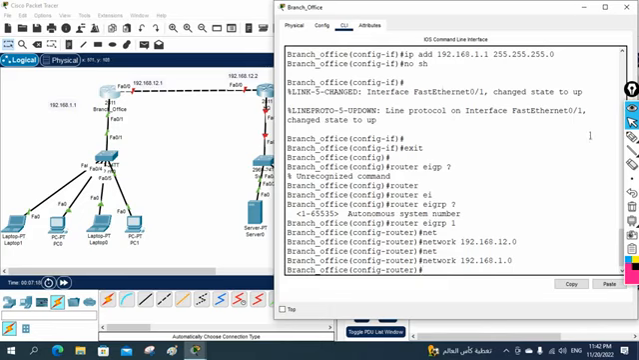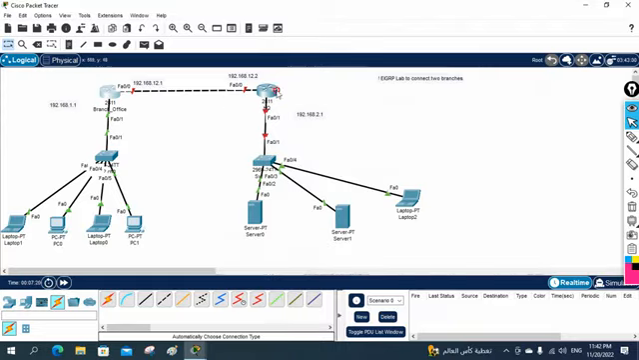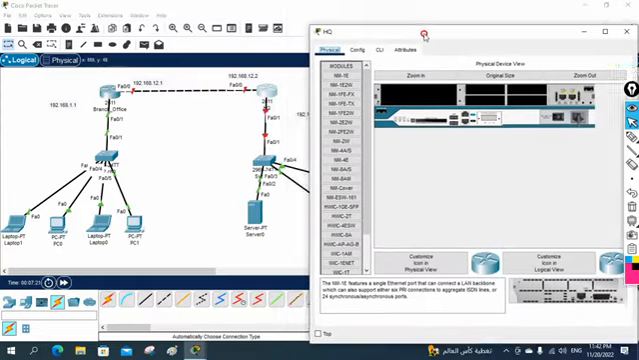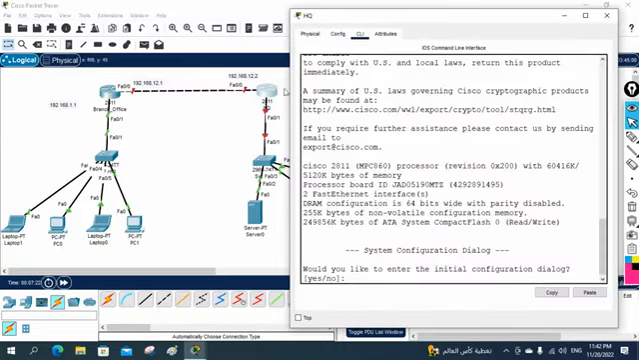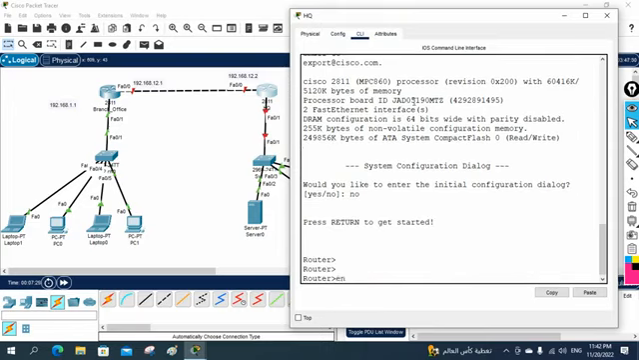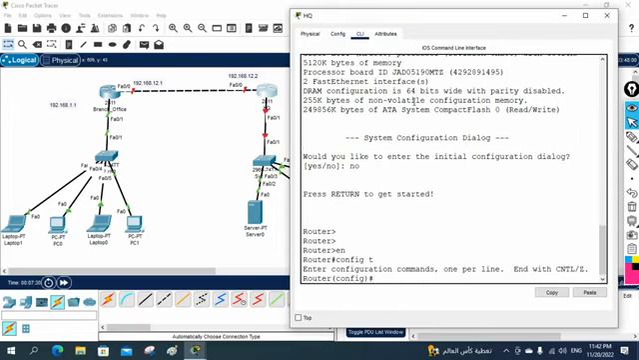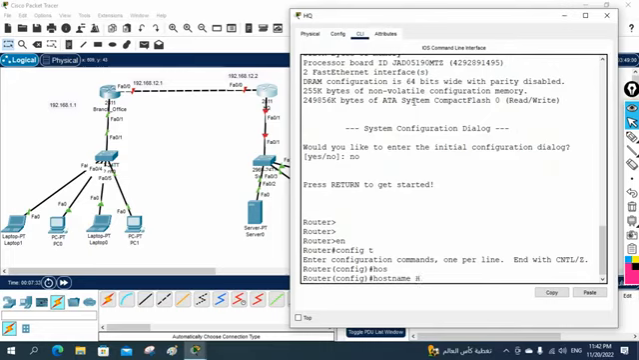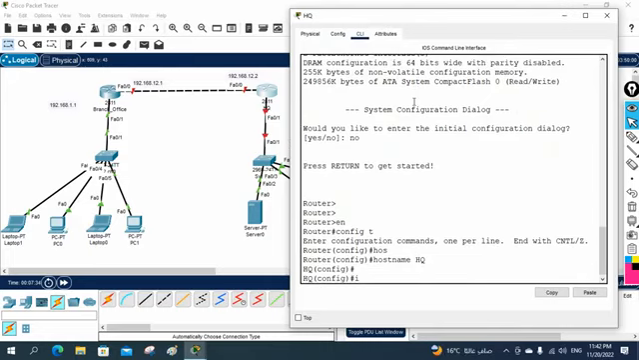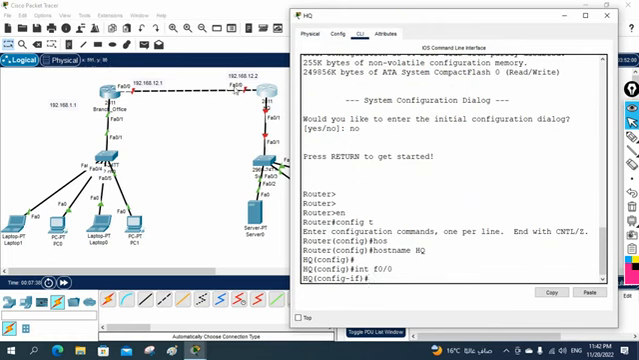Now we need to do it in the head office. So let me go to the head office. I will take the CLI of the head office router. I will write no, and then enable, config T. I will change the router host name to headquarter. Then I will go to the interface FastEthernet 0/0. If you see, this is FastEthernet 0/0.